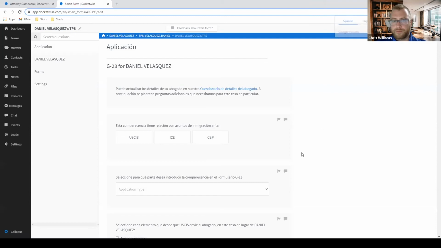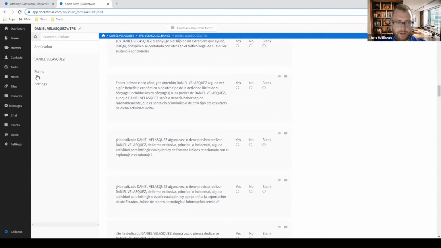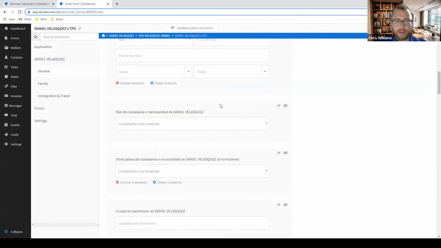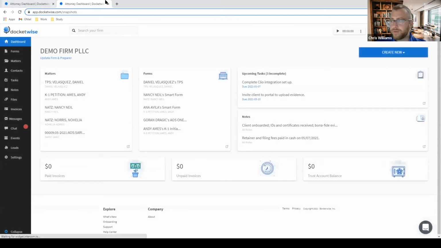All right. And just to show you how that looks, we have all of these questions here translated so that the client can see these questions in their preferred language and then fill them out with their information. So let's go back and we're going to move on to custom intakes for smart forms.